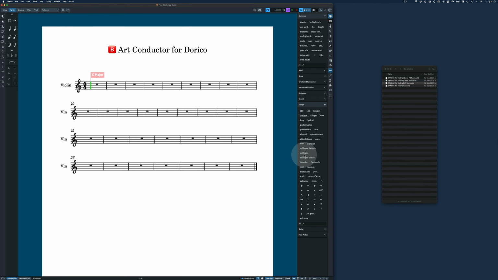So now you know how to get Art Conductor maps working in your own projects. Before I wrap up, I want to quickly touch on customization. Dorico is incredibly deep, and even though we've spent a lot of time fine-tuning our maps, there will definitely be situations where altering the settings might work better for your workflow.